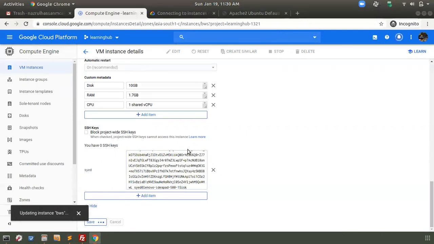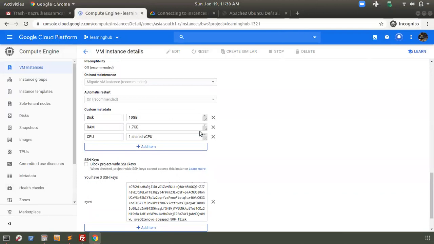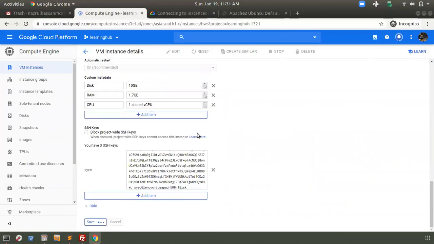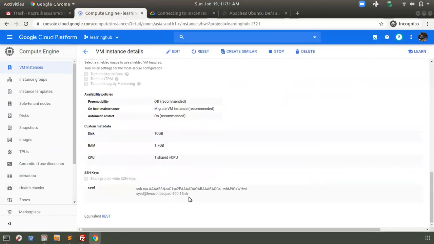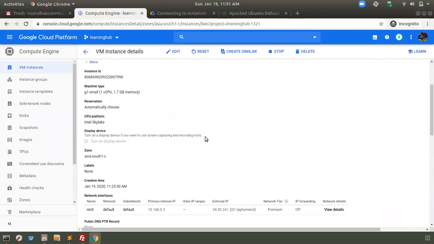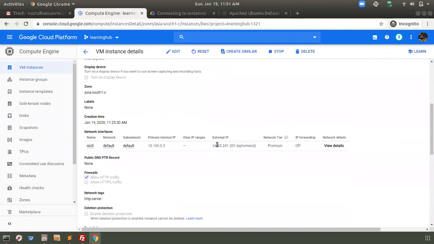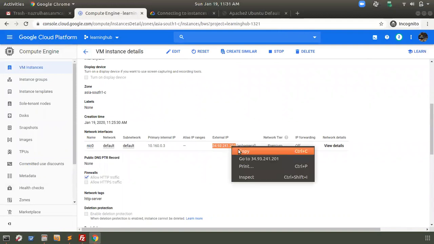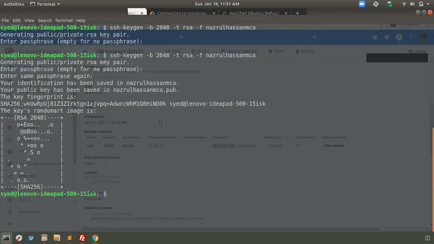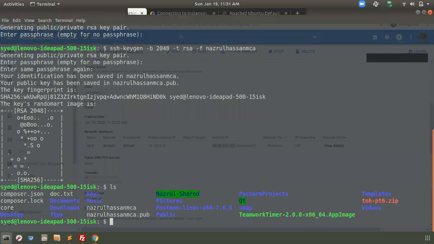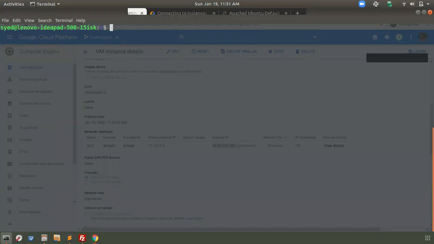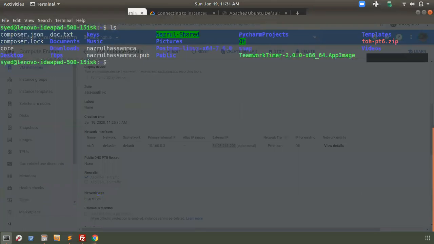Now what does that mean? That means that I should be able to connect from my computer. This says that this is saved, and in that case, when you saved, this was the external IP, so I should be able to connect from this one. This was my private key. I should be able to connect through this one.